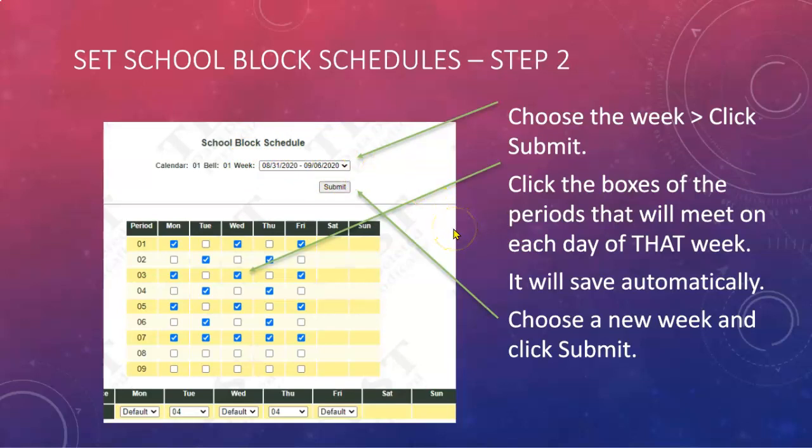Then you will choose the boxes of the periods that will meet on each day of that week. In this example, on August the 31st, that was a Monday. And this shows that on that Monday, I would click first period, third period, fifth period, and seventh period for my example school. And then on Tuesday, they would have second, fourth, sixth, and seventh, and so on. So I click the periods that are going to meet on those specific days.